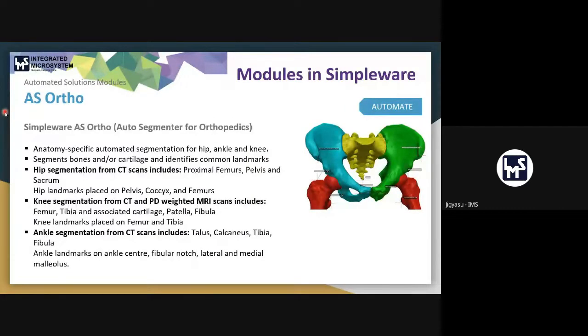Now, this is a relatively new module, but a very helpful module for people who are working with a large number of batches of data sets, whether a commercial application or a research application. This is the Simpleware AS Ortho module. The AS Ortho module is a complete auto segmenter for orthopedics. You can utilize its machine learning algorithms to automatically segment key sections like hip, knee, and ankle. Right now, these three algorithms are provided with this module.